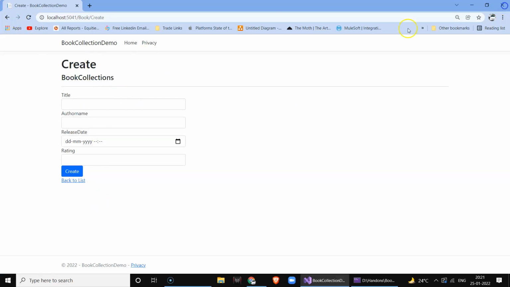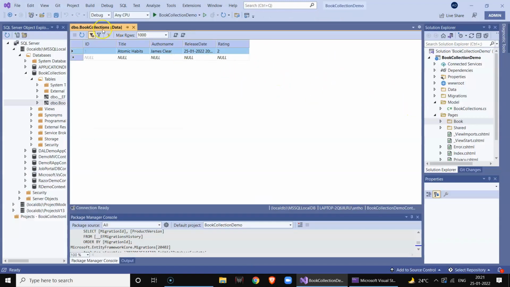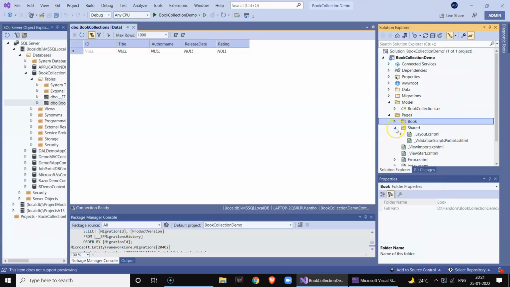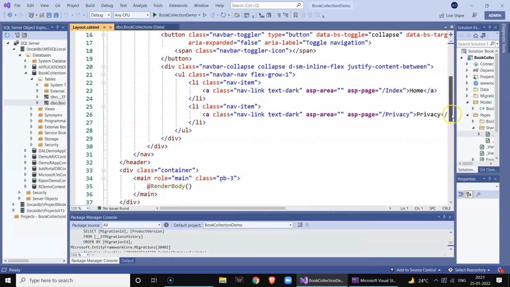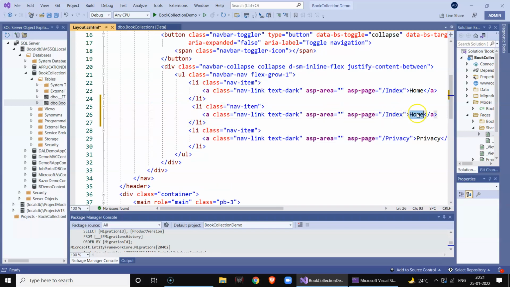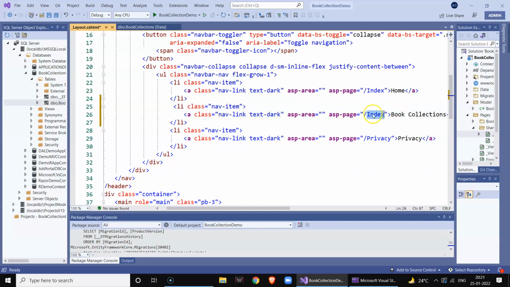So let's go ahead. In order to add a menu, we go to the shared folder where we have the main layout. We click on layout. There are already two menus given, index and privacy. We will copy this home, paste it, name it book collection, and now this becomes book / index. So this becomes the navigation. We are done with the navigation.